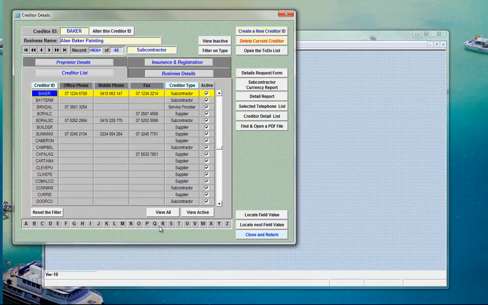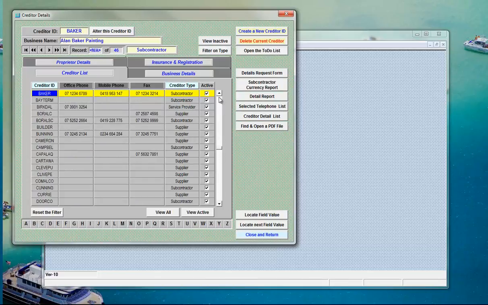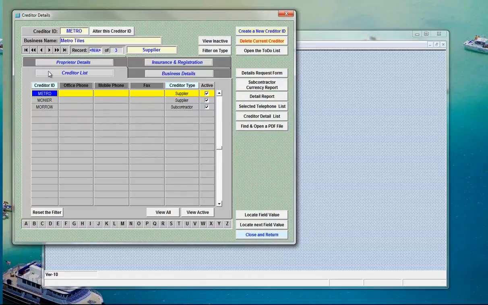This alpha bar down the bottom is a quick way of finding. You'll notice here we've got quite a few creditors starting with the letter C. Come down a bit further here, you'll see you've got some here with M. 3 there starting with M. So if I was at the front of the table, for example, and I clicked on the letter M, it'll then filter down to those starting with M that are active.